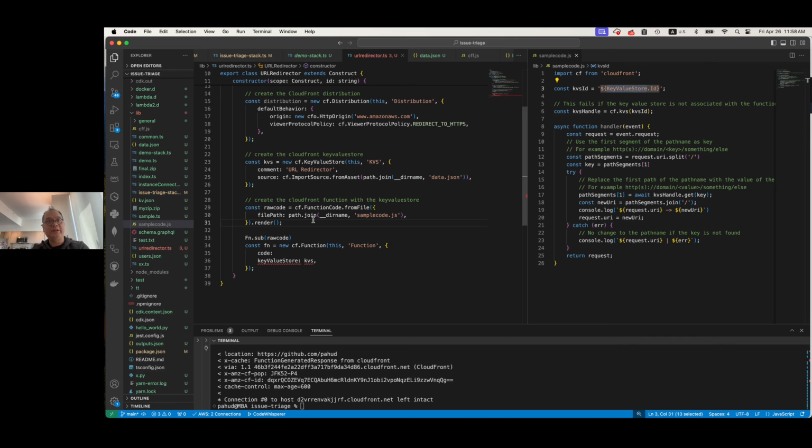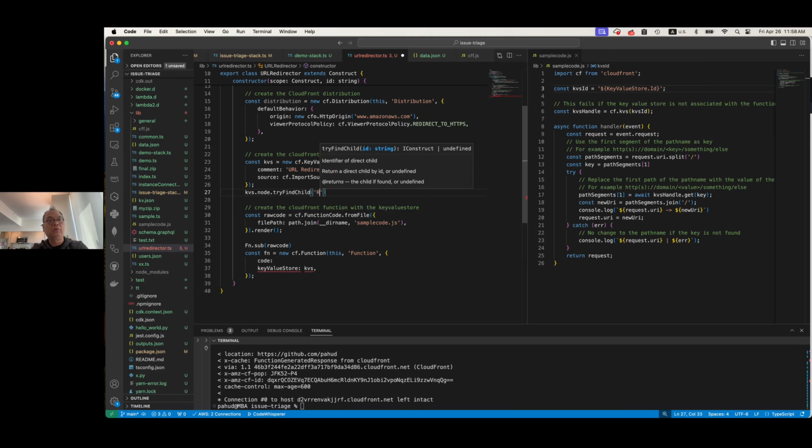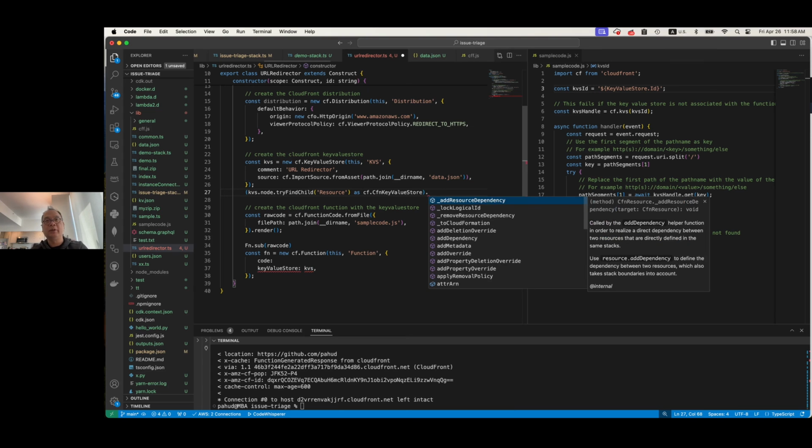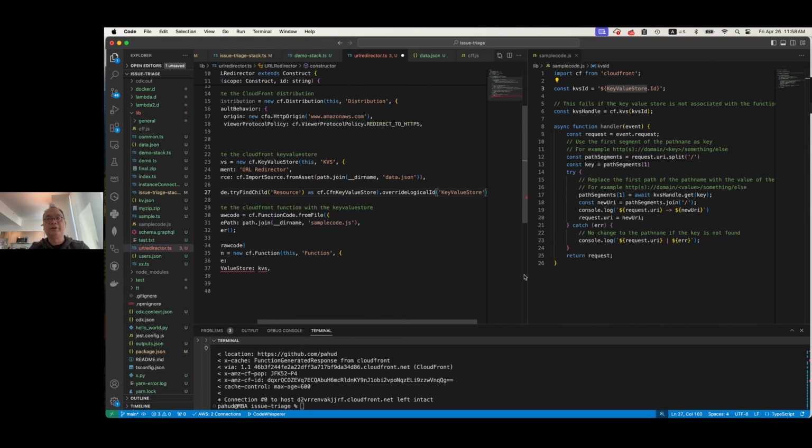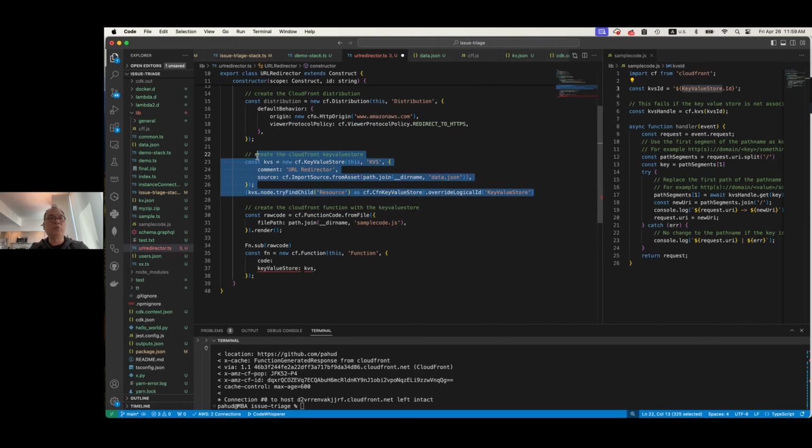First things first, I need to override the logical ID of this KeyValueStore. Try find child resource, and the one resource to logical ID override. Okay, override to this one. So the KeyValueStore would be provisioned with this static logical ID, and we can reference it like this, and eventually get replaced by the CloudFormation intrinsic function Fn::Sub.